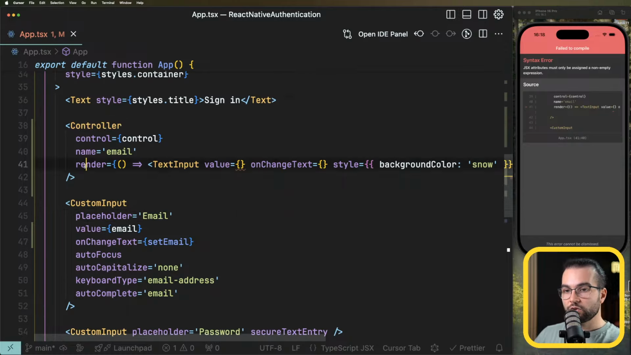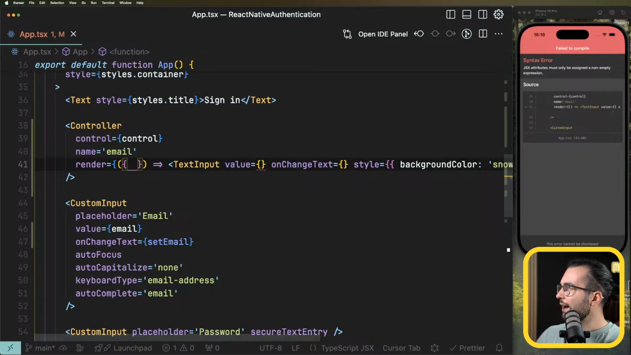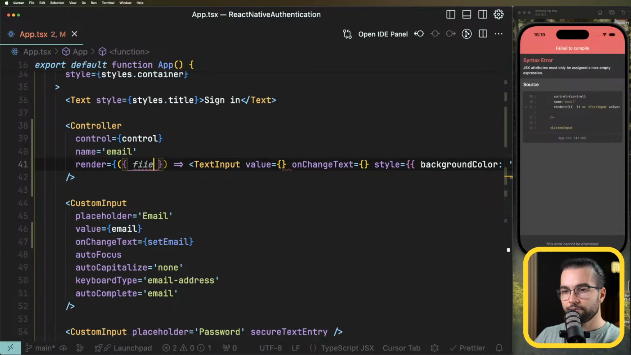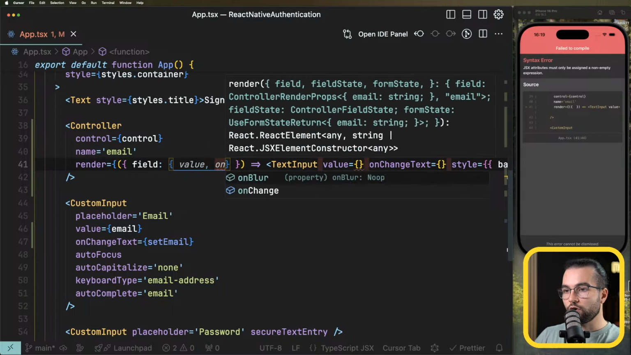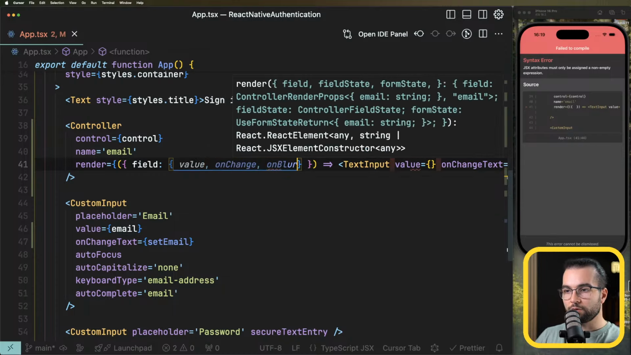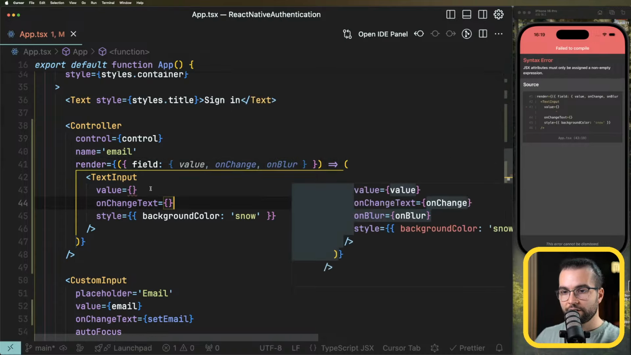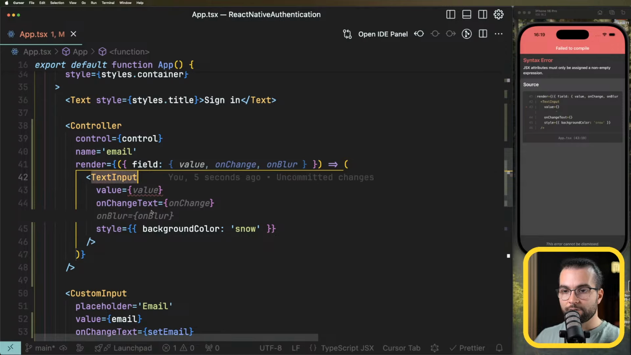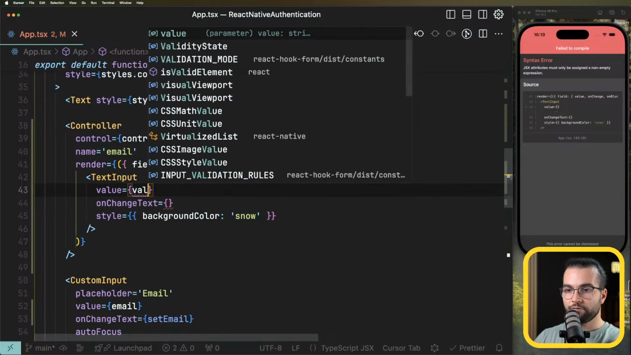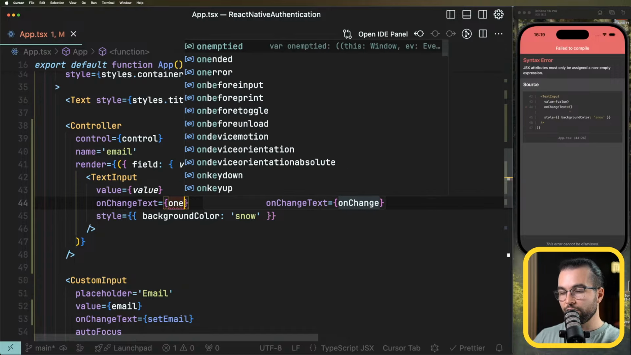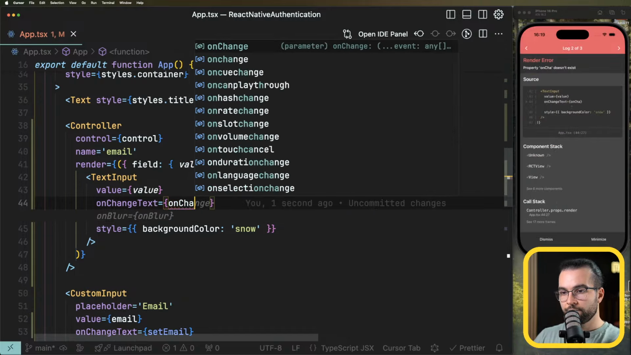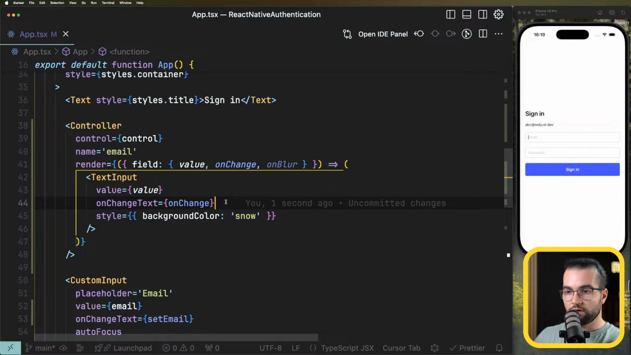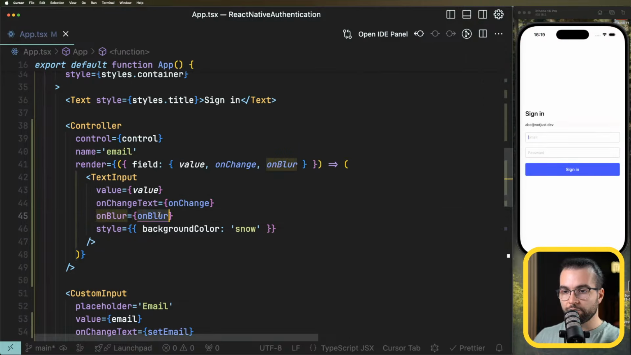To do that, we're going to receive something from the render here. We're going to receive an object from where we can destructure the field, and the field will have the value and the onChange, and also an onBlur, a very important value. So let's take these values and pass them down to the text input. Value is going to be value, onChange text is going to be onChange, and onBlur is going to be onBlur.